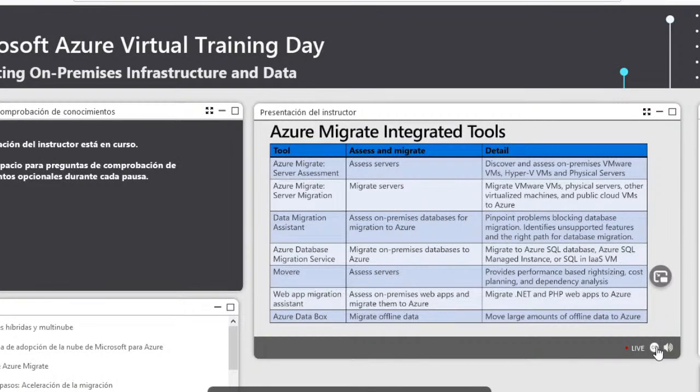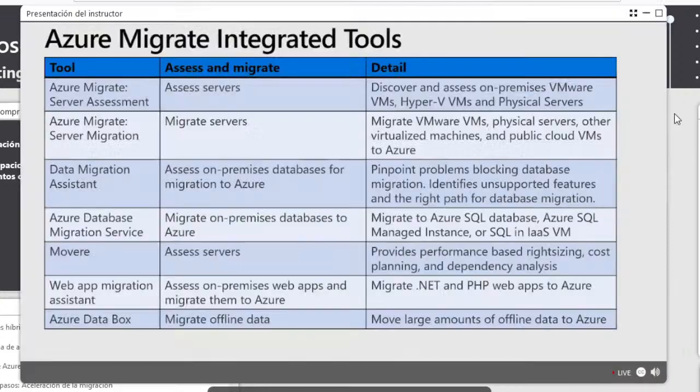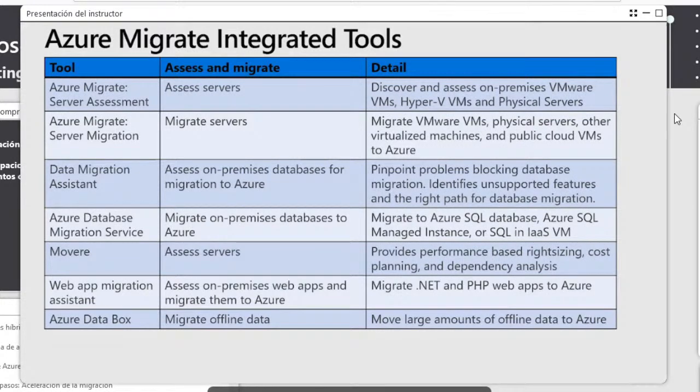RAM it needs, this is how much disk it needs, it'll look at the performance, and then it'll make a recommendation, assuming that you're basically doing a movement of that workload into the cloud, of what the appropriate SKU of virtual machine in the cloud is. So Azure Migrate Server Migration is the next part of that. And what that'll do is it'll actually migrate those VMware VMs, the physical servers, other virtualized machines, and public cloud virtual machines.